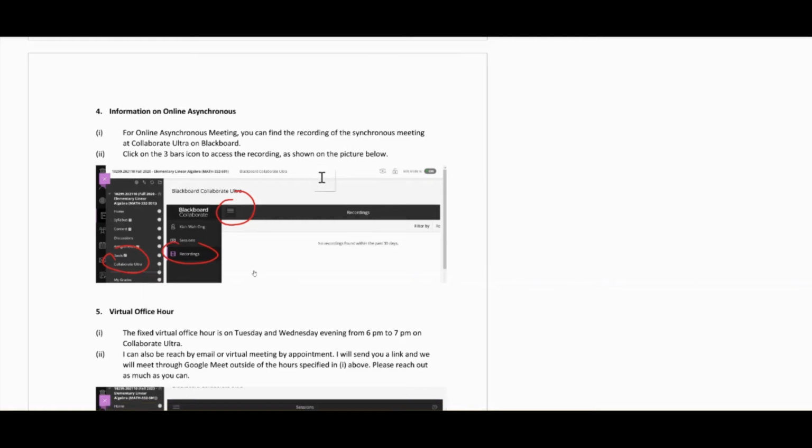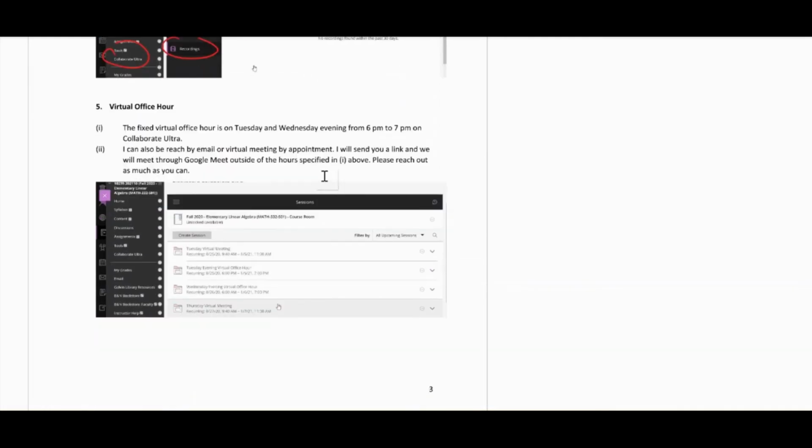Okay, and we also have virtual office hours. Different sections have different office hours, but whether you are in section 1 or section 2, we are going to meet in the evening. For section 1, we're going to meet from 6 to 7. Section 2 will be some other time, and so on. So make sure you read your section syllabus. And again, for these fixed meetings, we will be meeting on Collaborate Ultra, so we will run our office hours through Collaborate Ultra.